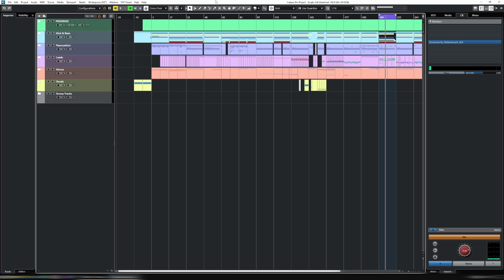This week we're looking at something which took me quite a long time to find a solution for, and that is being able to monitor your DAW mix via a phone.